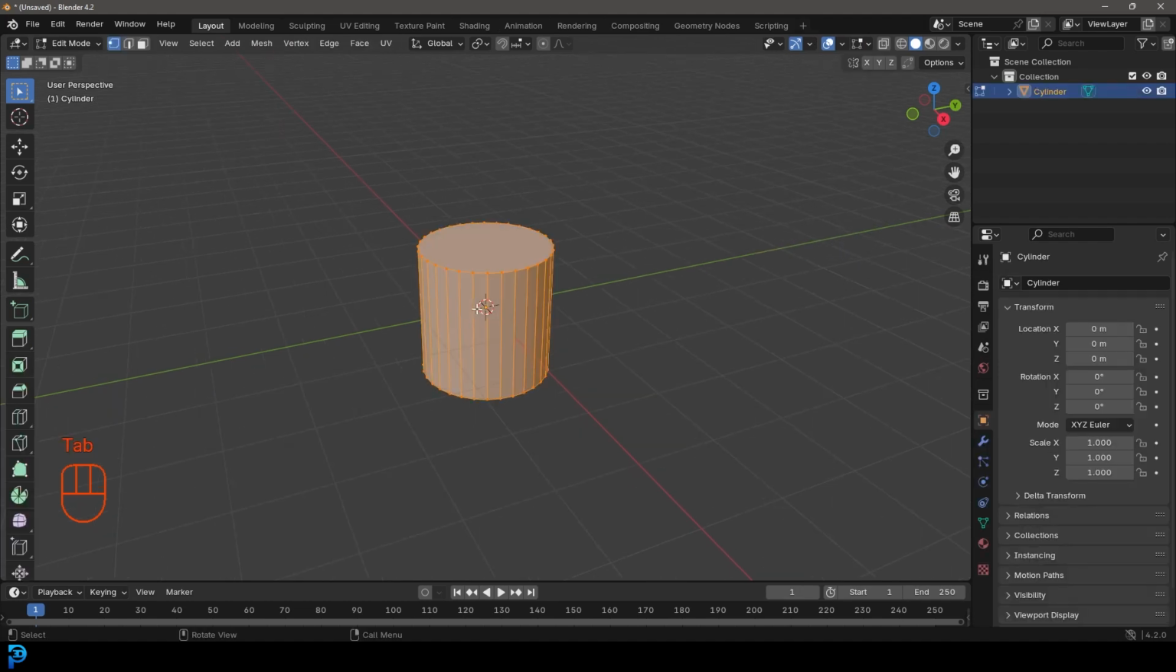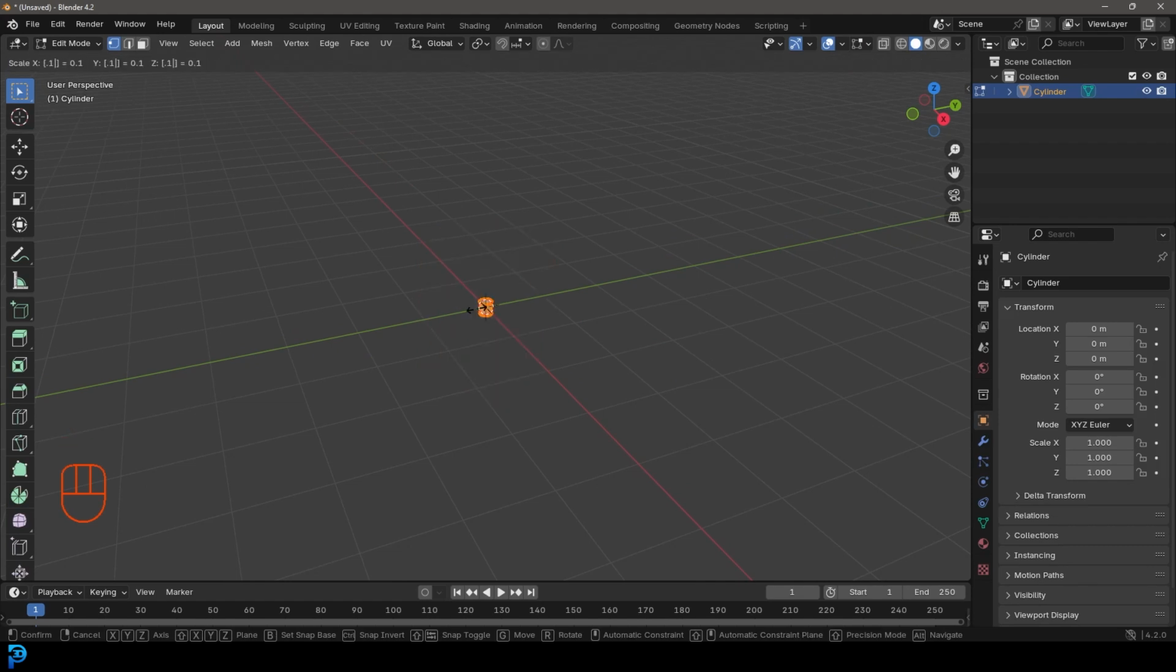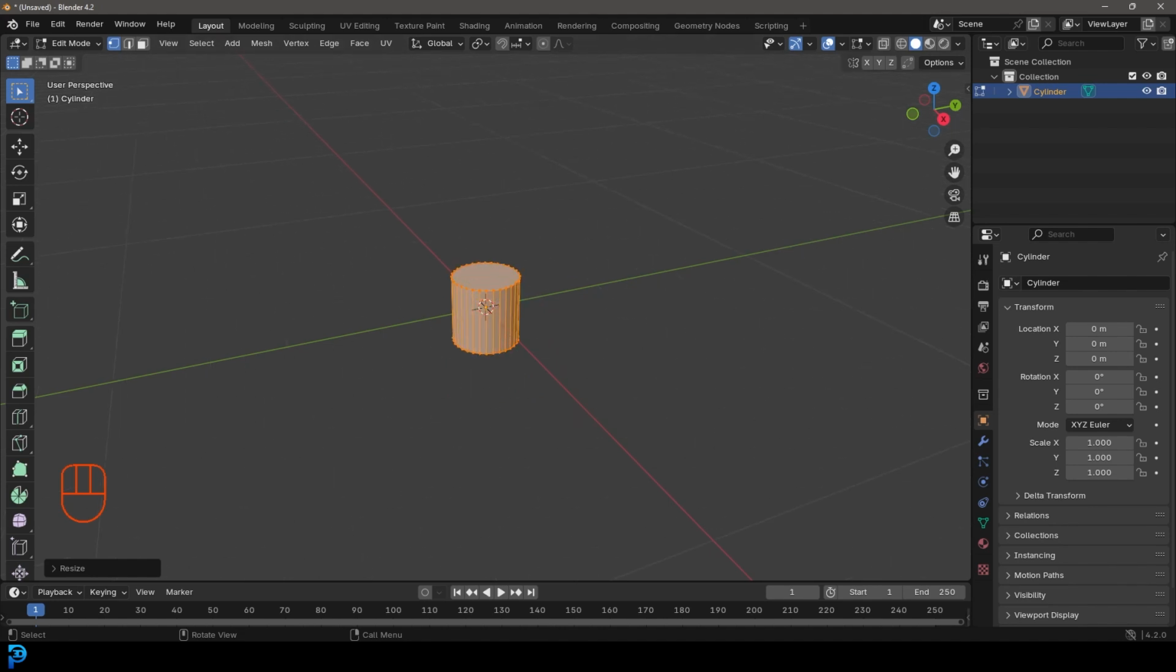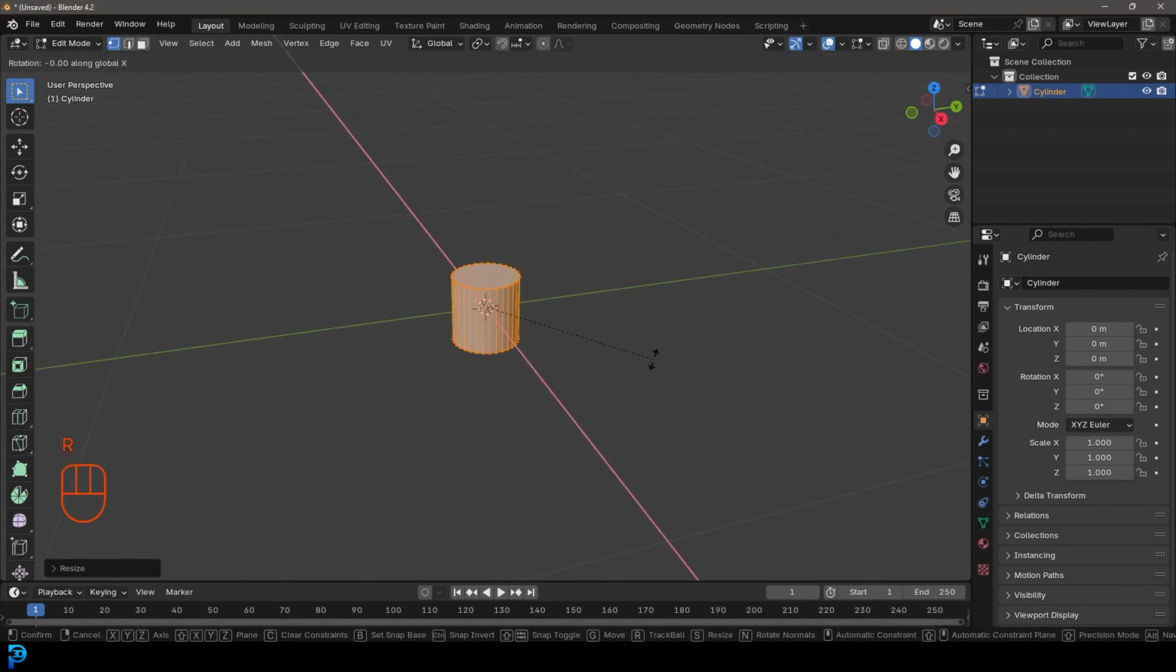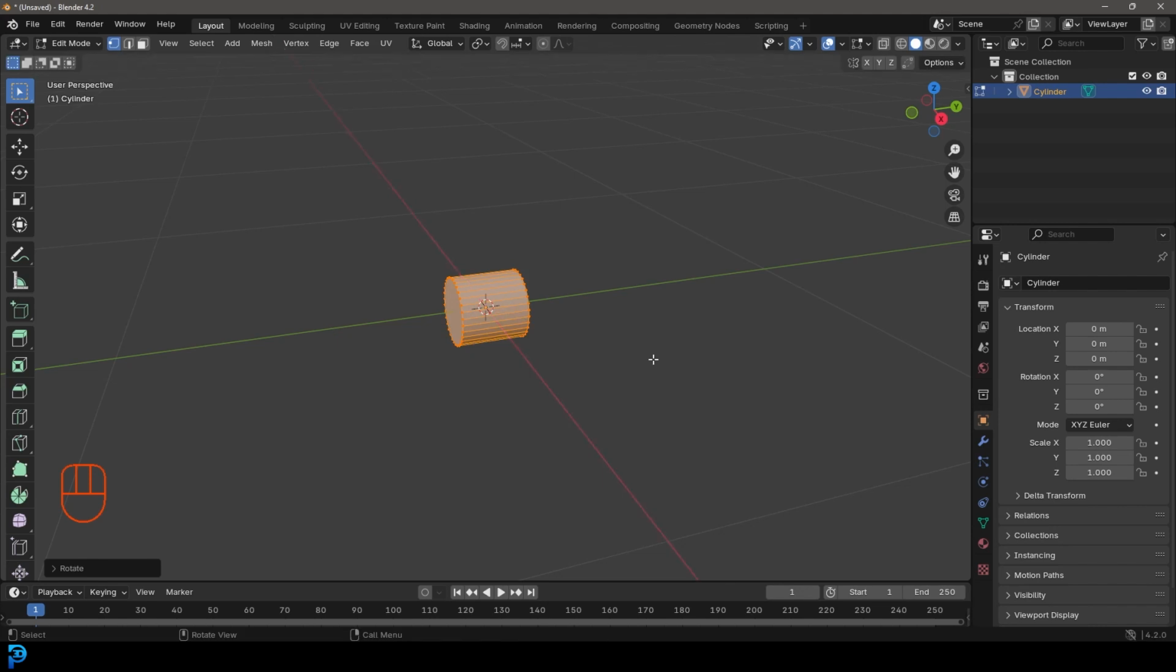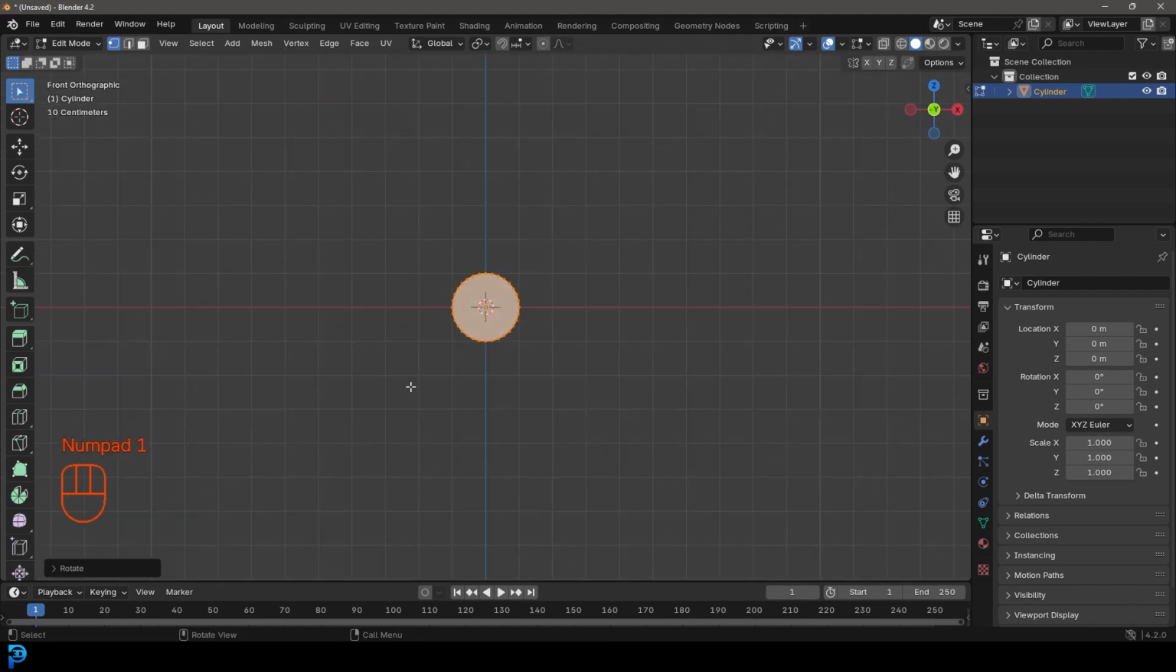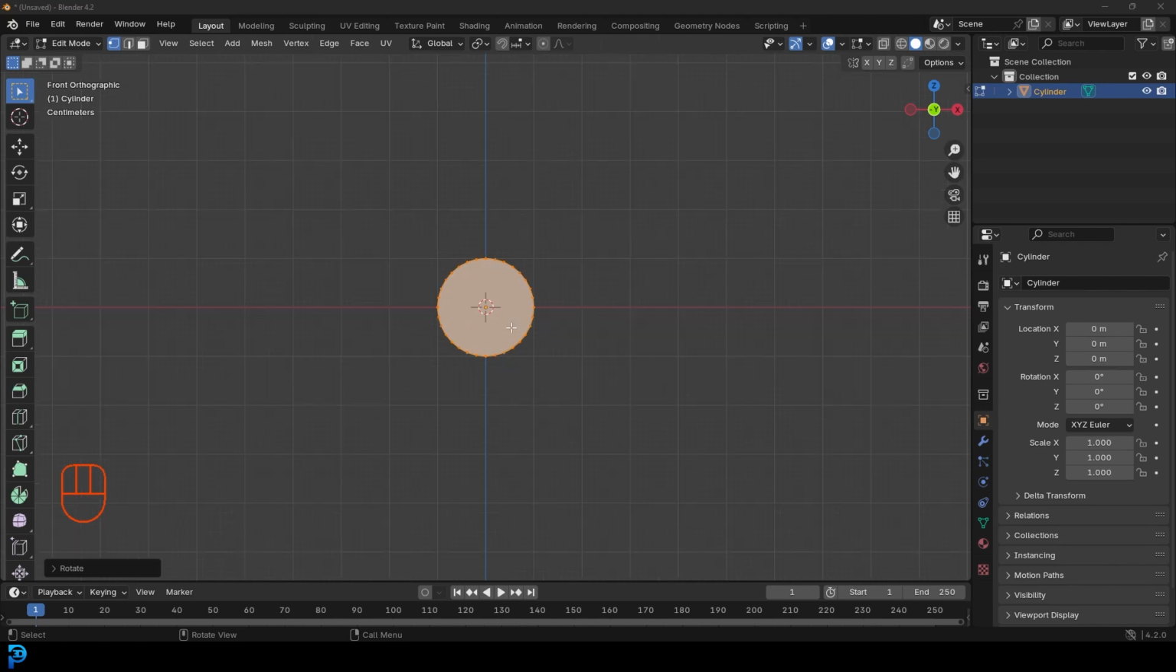And inside of Edit Mode, with everything active, we're going to press S, 0.1, and hit Enter. So now it's 1/10 its original size. And then let's press R, X, 90, and hit Enter. So it's now rotated 90 degrees on the X axis. So now it is the right size.